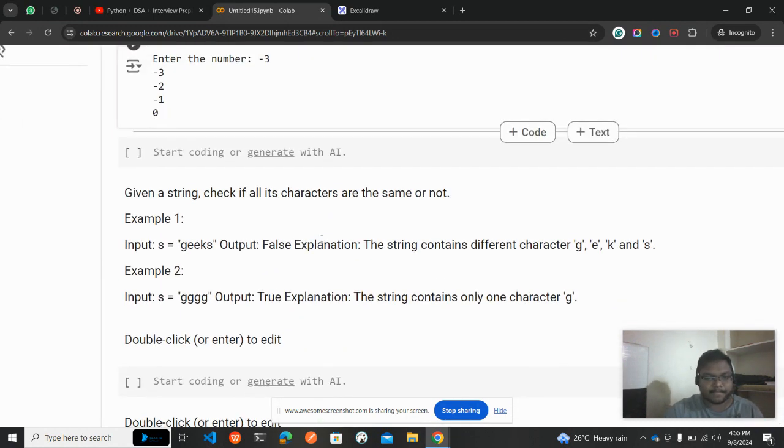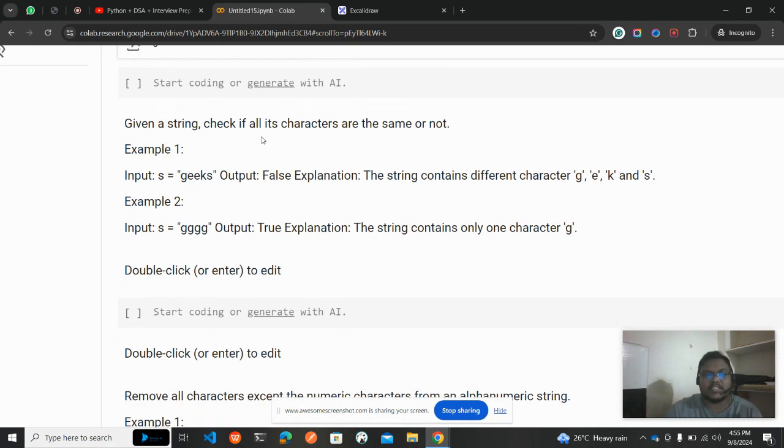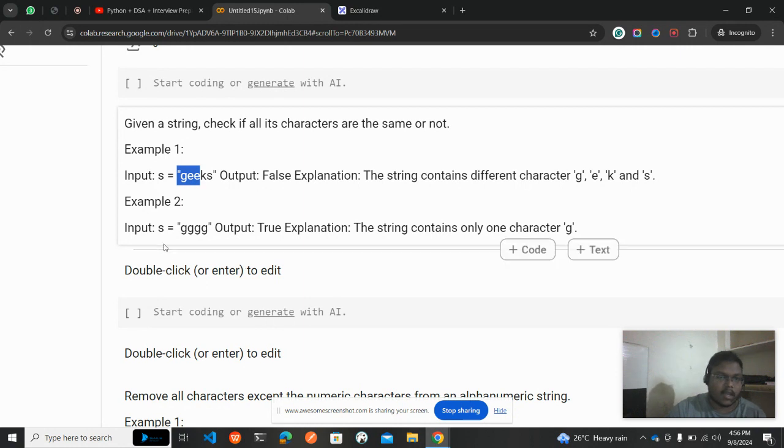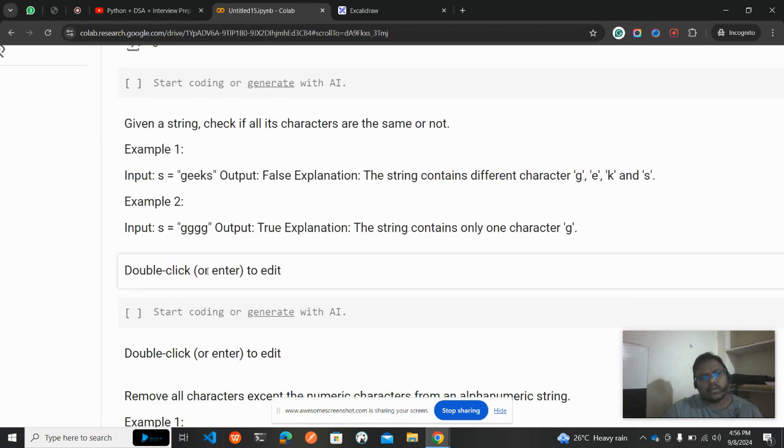Done with that. And then let us see the second question. Given a string, check if all characters are the same or not. So example, s is equal to Greeks, output false. Explanation: the string contains different characters G, E, K and S. And here you see s is equal to G, output is true because each and every character is the same as before. The string contains only one character G. Okay, so how do you need to write code for this?